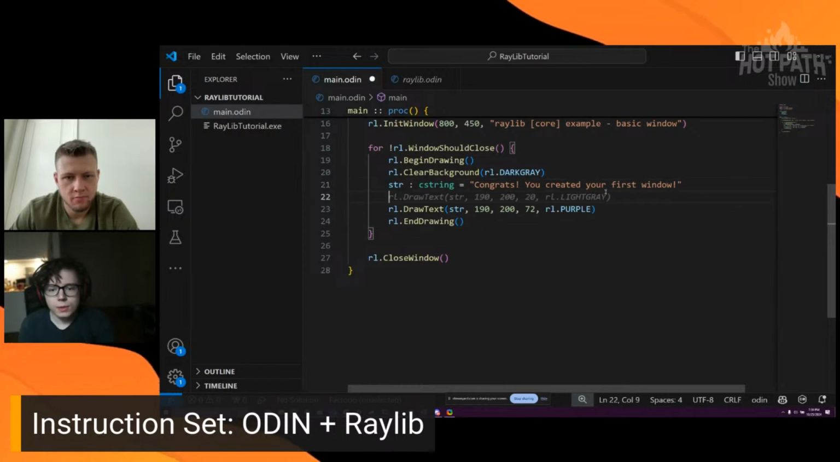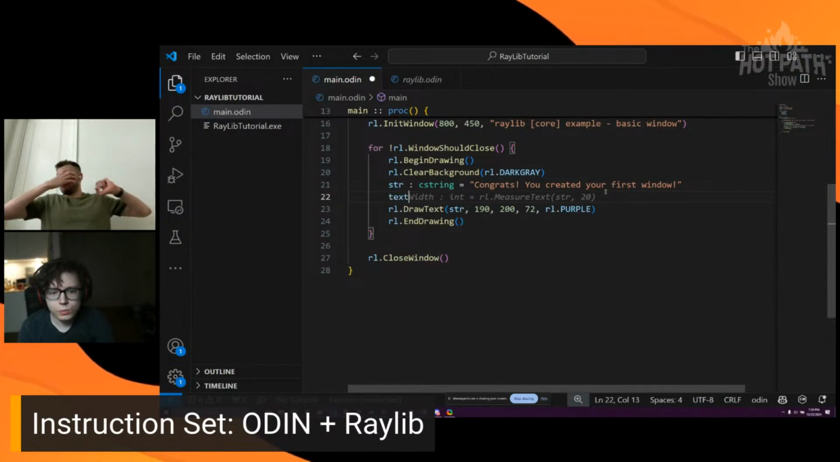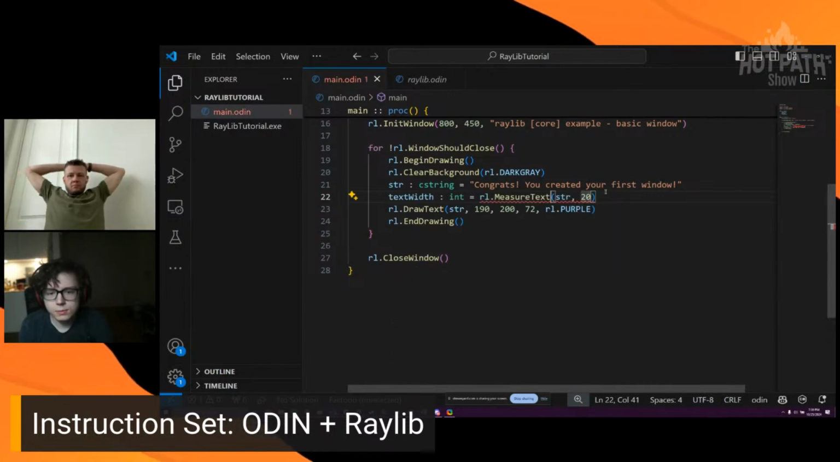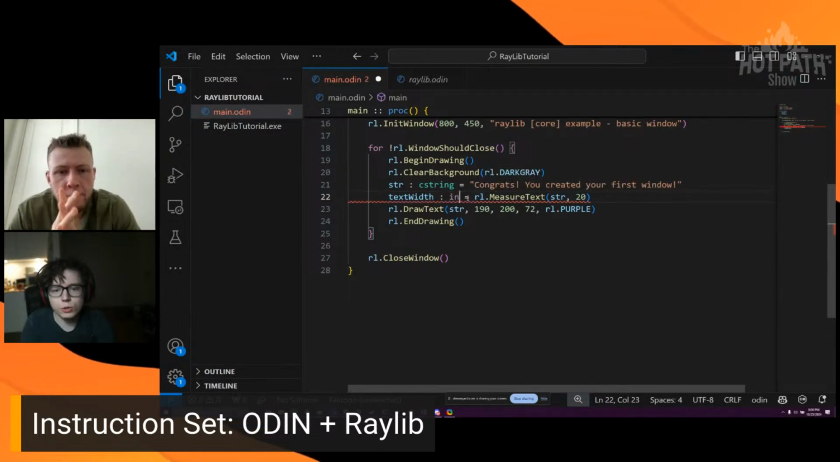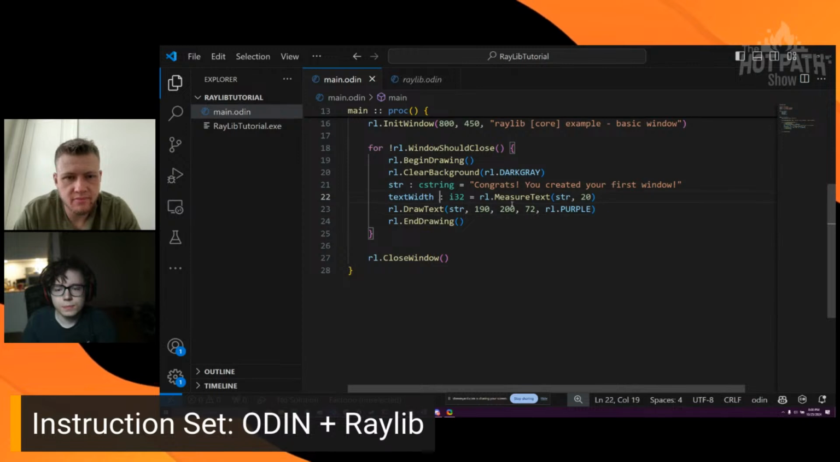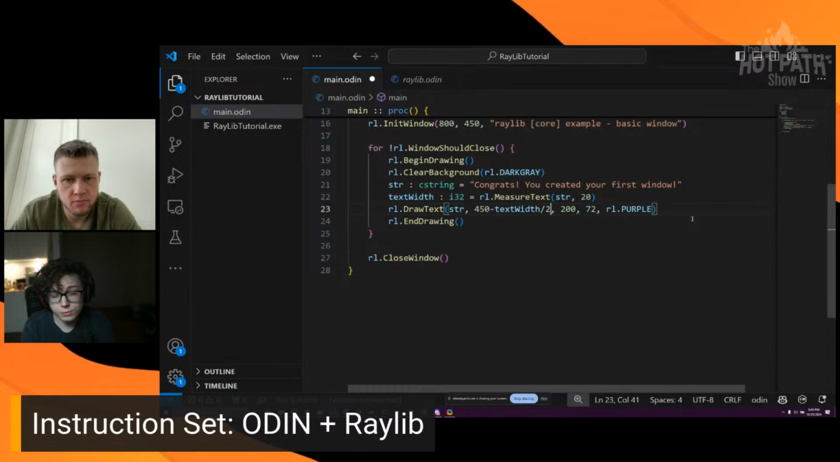And then we can say text width equals, there we go. Is it saying it's the wrong type? Yeah, it needs to be an I32 instead. And then we know that the width of the screen is 450. So if we do 450 minus text width divided by 2, right? That makes sense.